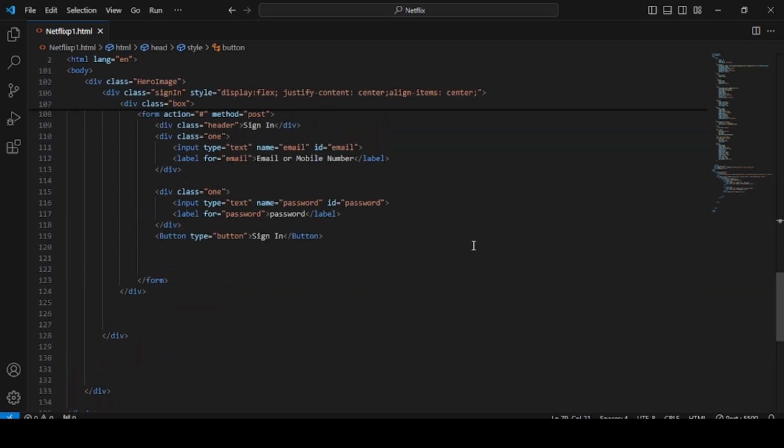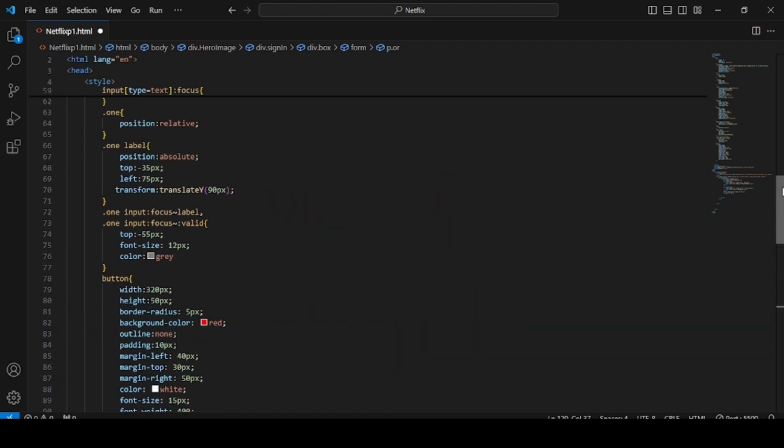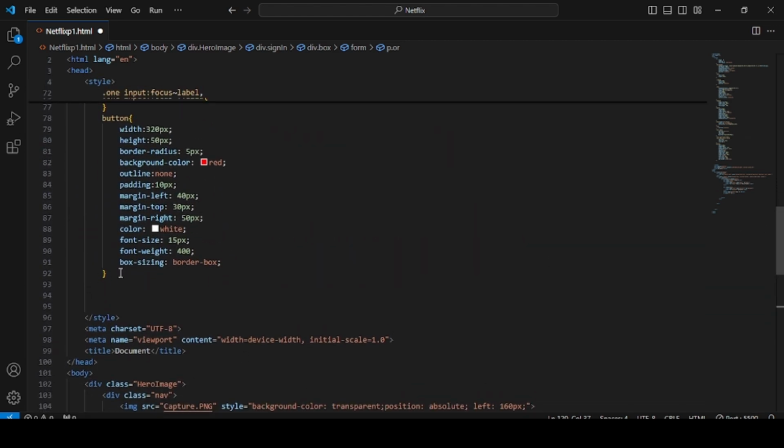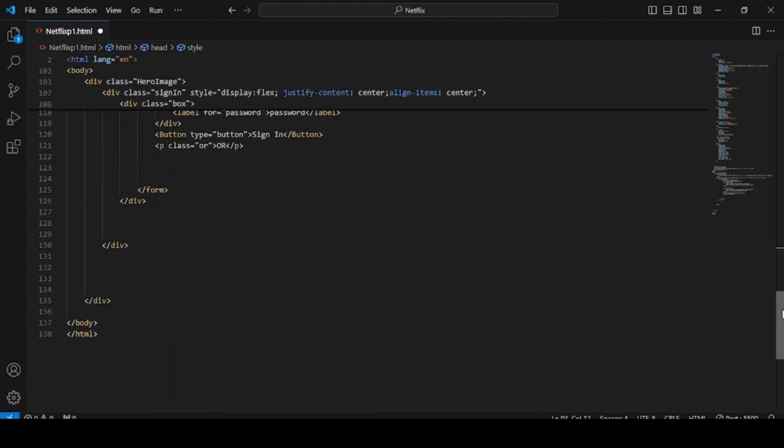So here after button, p class equals to, here I'm giving it a name or only, and here we have to put our text, and here in head section we have to create this or class. So dot or, this is the name of our class.